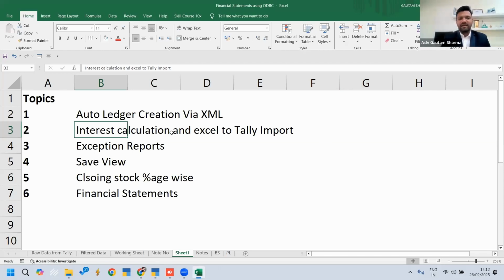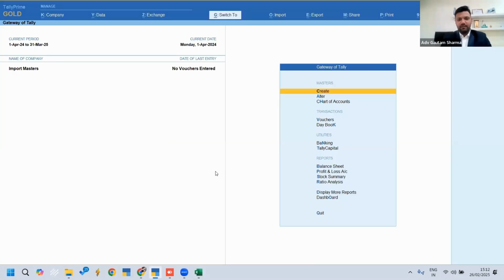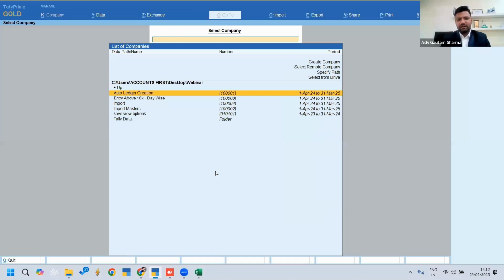Moving ahead, interest calculation and Excel to Tally import. So now, as this is the year-end time, unsecured loan is a very common thing in all the balance sheets for all the clients. So before the end of the year, we have to calculate the interest on unsecured loans, and then we have to calculate the TDS, and we have to make the closing entries. So how can we automate this in Tally?